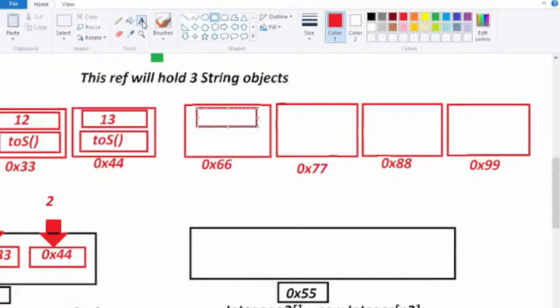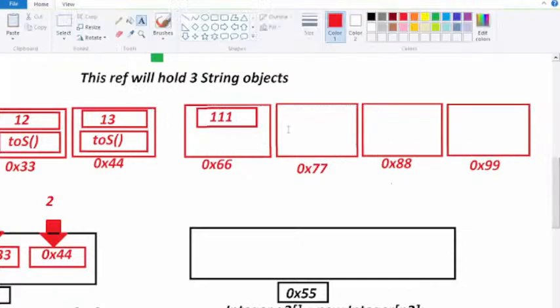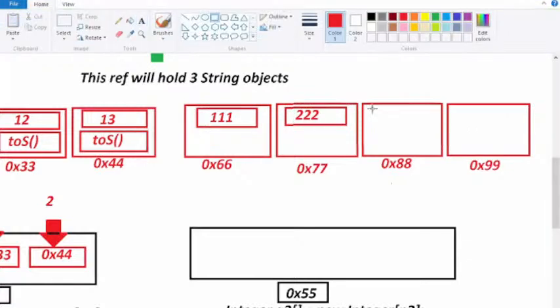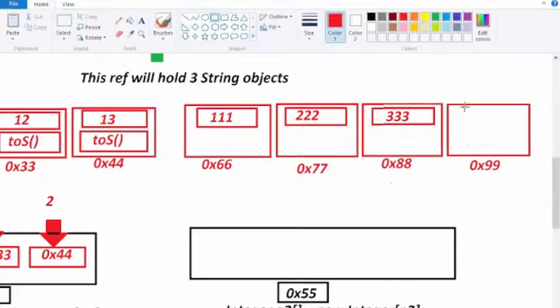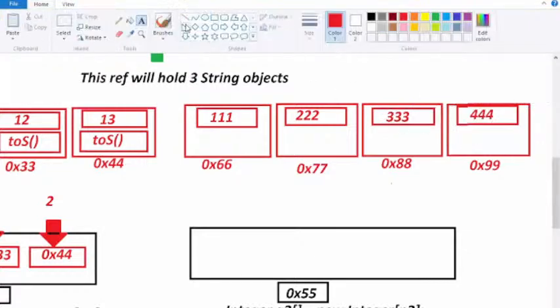Maintain patience, I'll complete it. Jagged array, you will not understand the loop. toString method.